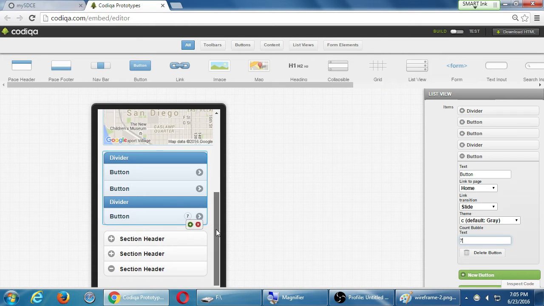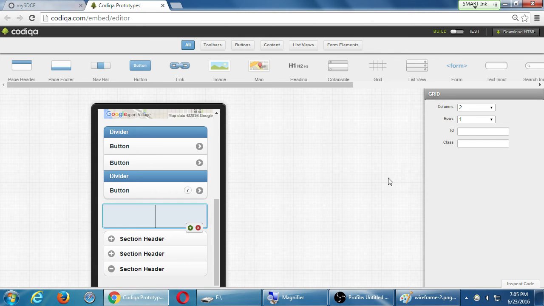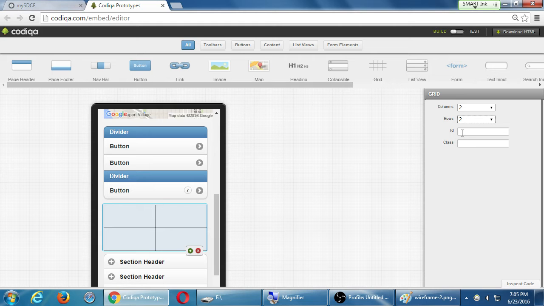I'm going to drag down here a grid. This one's cool. This grid lets us divide up our screen into various rows and columns. I'm going to do 2x2. So here we'll be able to have a grid, four items there, maybe some buttons and such. We can make more of them. Columns and rows. Don't worry about ID and class at the moment.